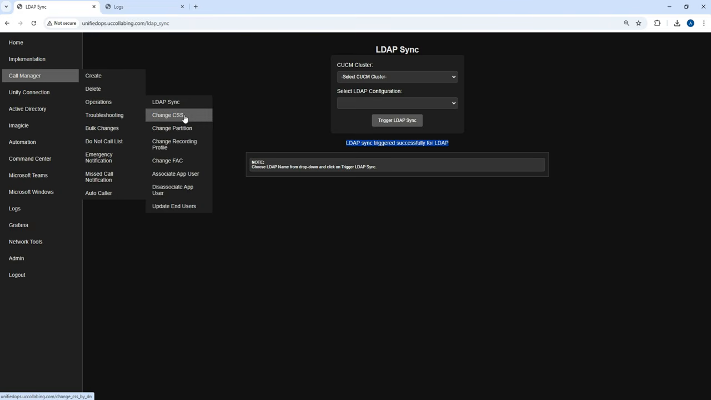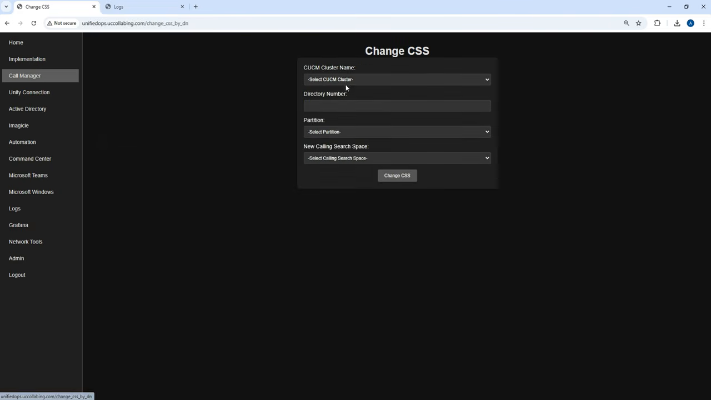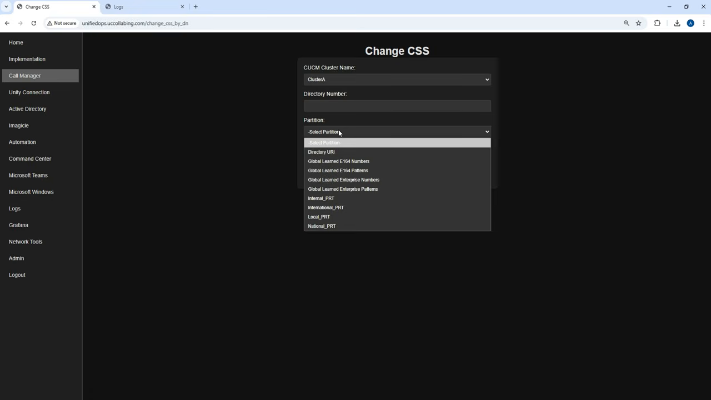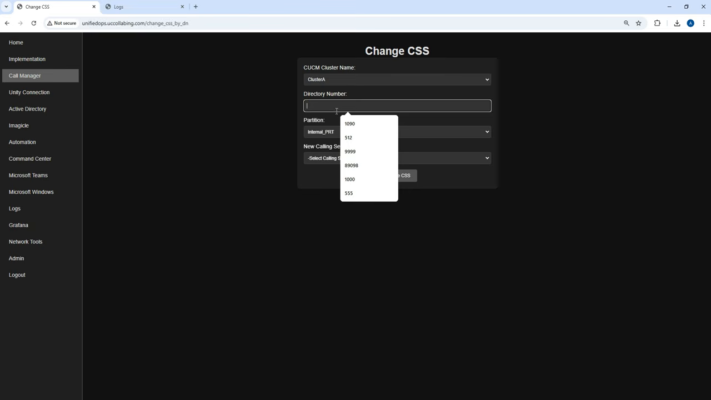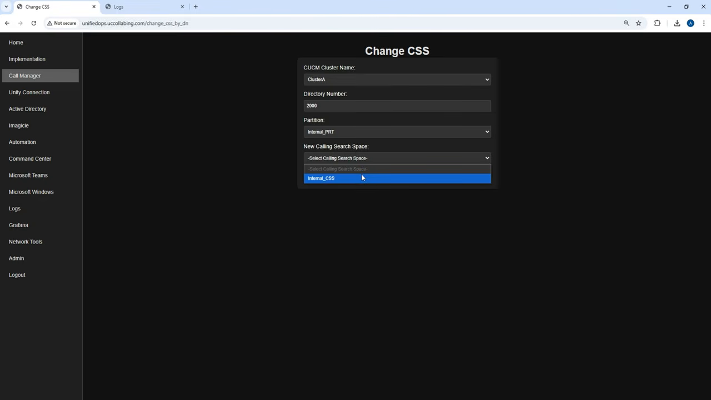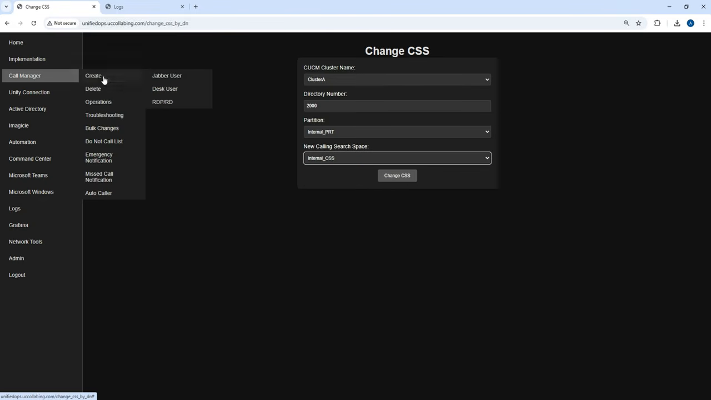Now, if you want to change the part CSS, you can choose your call manager, define the directory number that you want to change the CSS to, and define the current partition of that particular directory number. Let's say the directory number is 2000, which is an internal partition, and you want to change the CSS to something else. You can choose this new CSS here and submit the request.